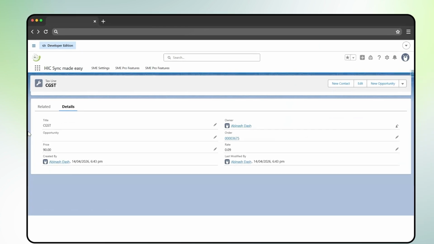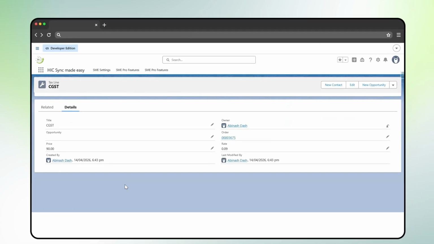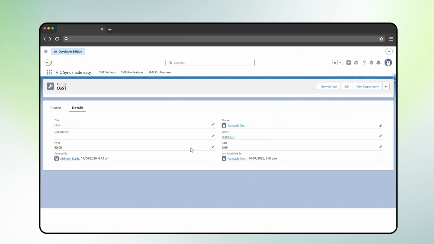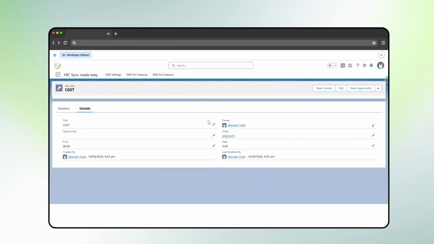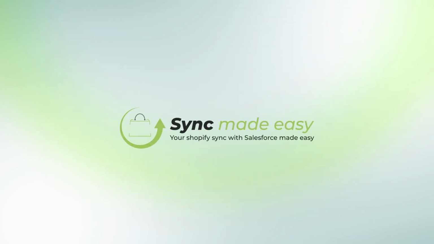to Salesforce. So, this is how you can automatically sync tax details from Shopify to Salesforce using the Tax Sync feature in Sync Made Easy.